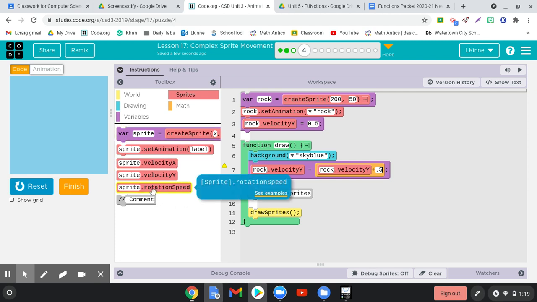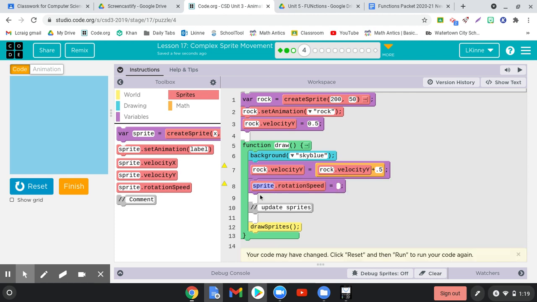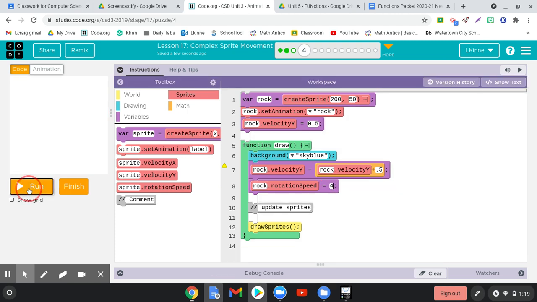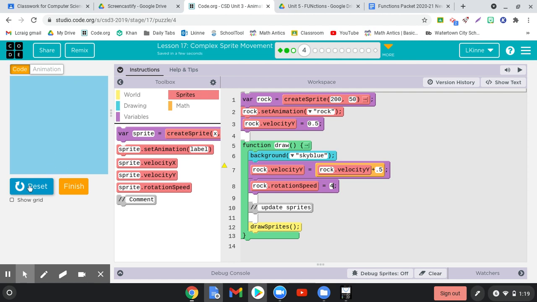So what you're going to want to do is grab the sprite's rotation. Now, the spinning isn't going to increase. You can either put this right at the top, or you can put it inside your draw loop. It doesn't matter, but it'll be the rock. Rotation speed, maybe we'll say 4. Okay, there it is. It's speeding up and it's also spinning. All right, so that's it. Let's go on to 5.